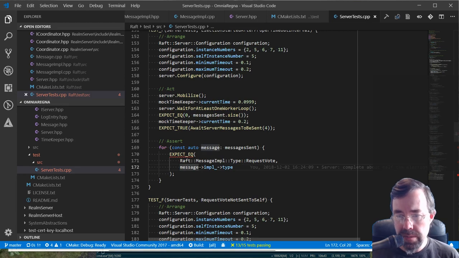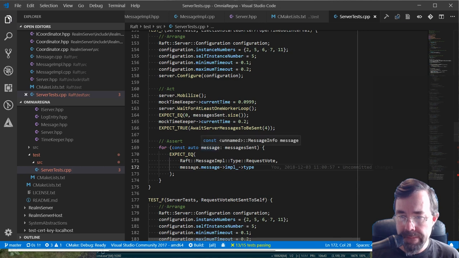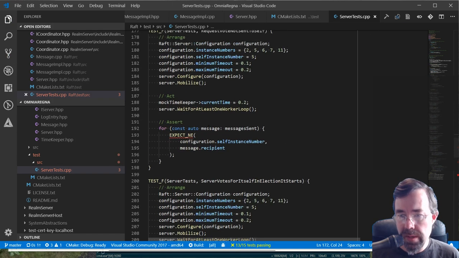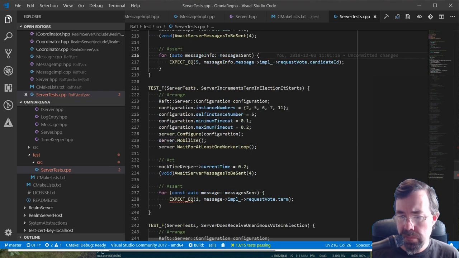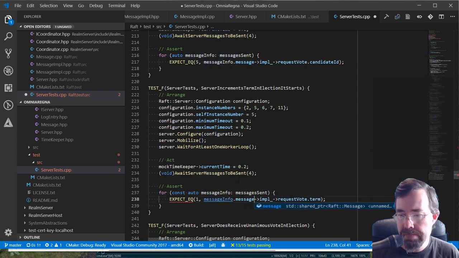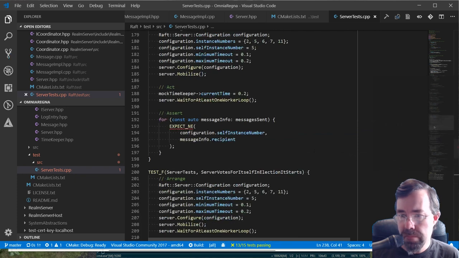Right, so wherever there's a message, it's going to be message.message, which looks weird, which makes you want to rename it to message info. So I'm going to do that. Yeah, I know I messed up on that last one. I'll get to it in a minute. It wasn't recipient, right? It was a receiver.